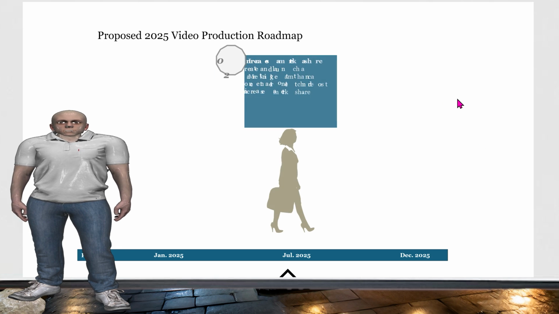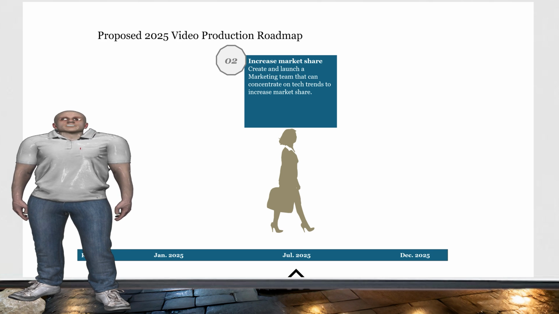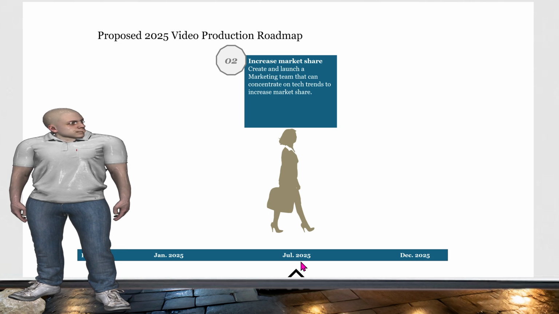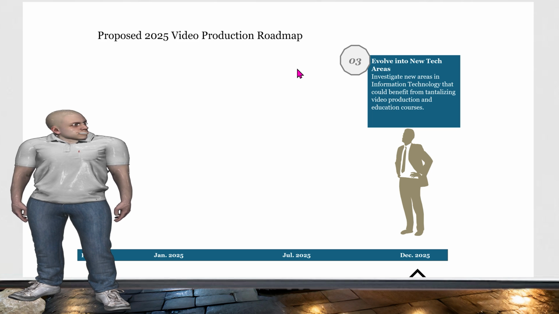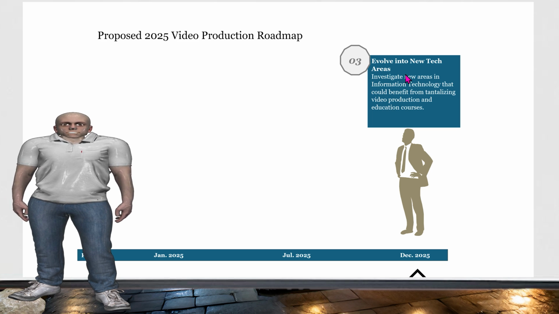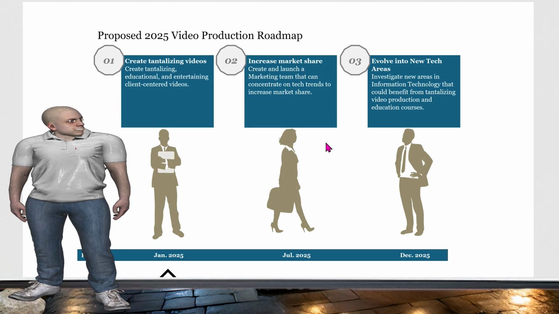Now see what happens. That 2 goes up to the top and actually goes to the number here for the number portion, and also the arrow is now underneath these July 2025. Click once again, that 0 that was for 02 moves over to 03, and we go into evolve into new tech areas. So December 2025, and the arrow is under 2025. And I'll click once more to bring us back to the main slide. And I'll right click and end show.